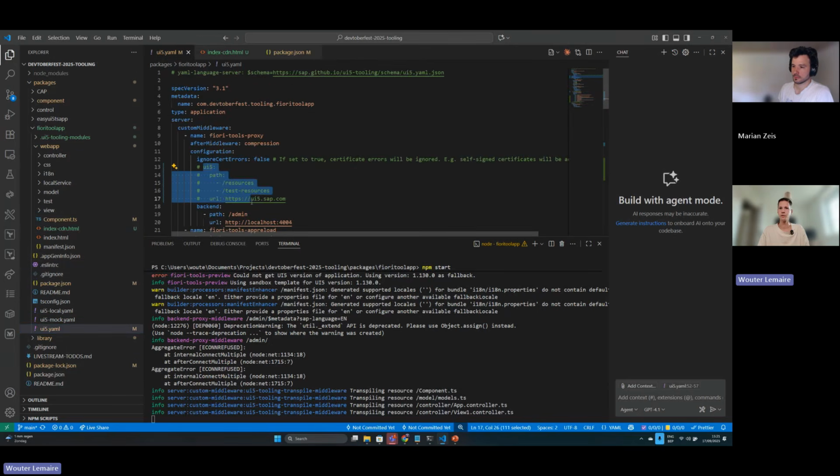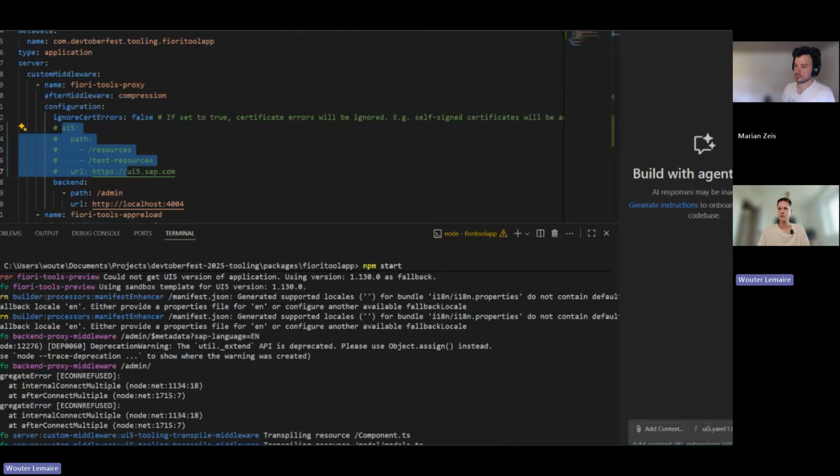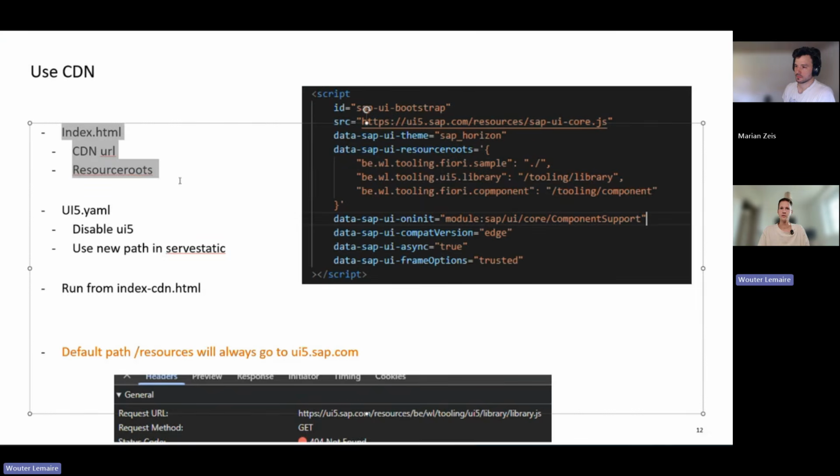the UI5 proxy. So to summarize it back, we changed the CDN index, we changed the ui5.yaml file, and we created an index CDN. Not do the configuration of resource routes. By default, it will use /resources and go to ui5.sap.com, and there we will not be able to find our library or our components or our control. So therefore, we need to change the path.